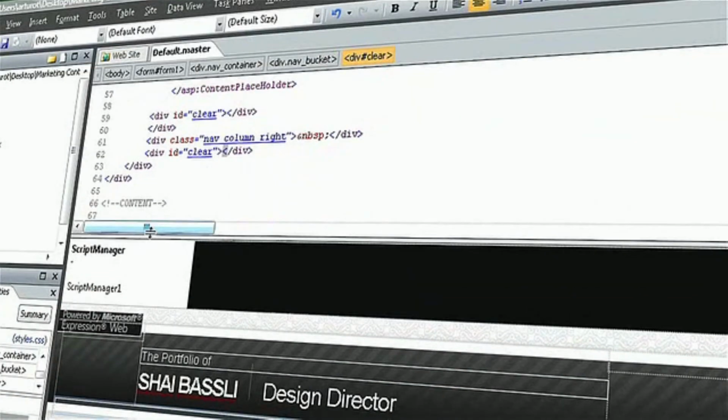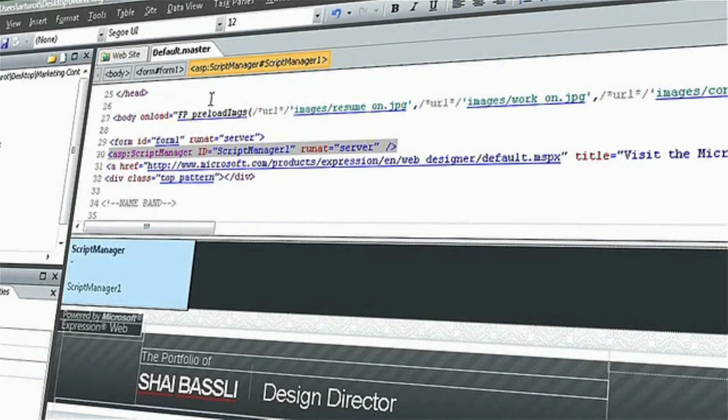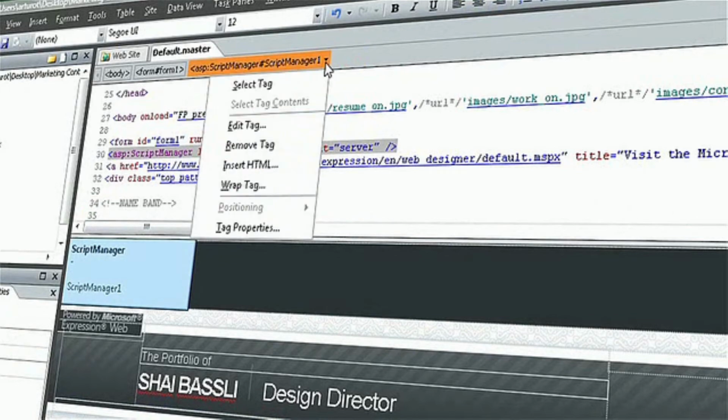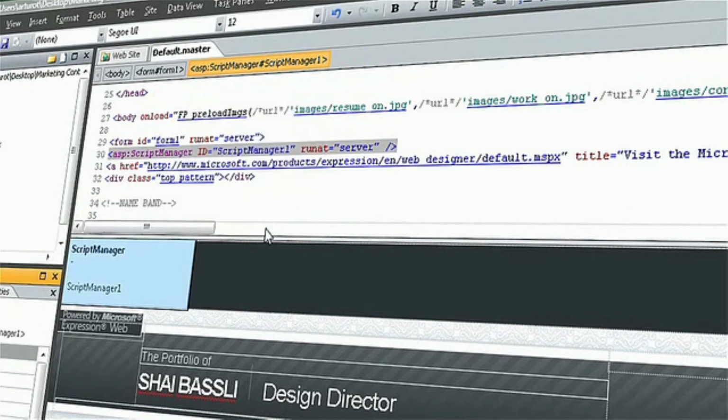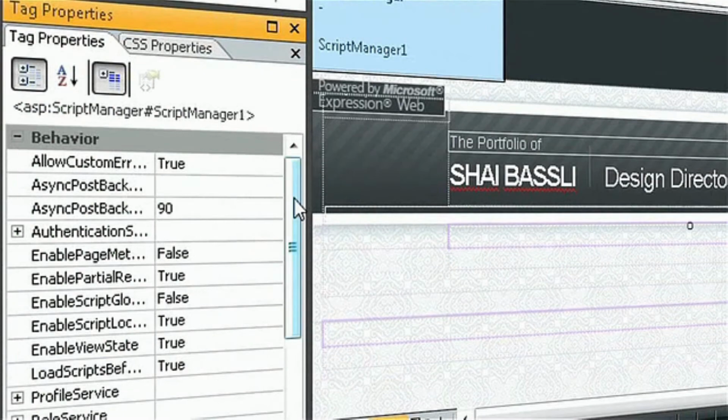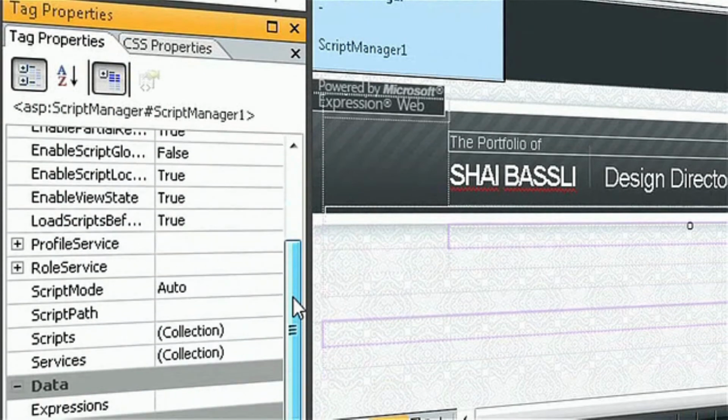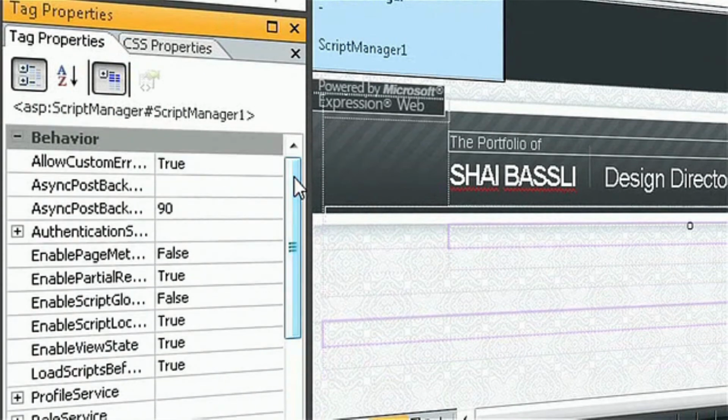Expression Web 2 helps you use ASP.NET to speed up the design process and allow easy site-wide changes. These master pages keep you on top of complex designs with the added functionality of ASP.NET.